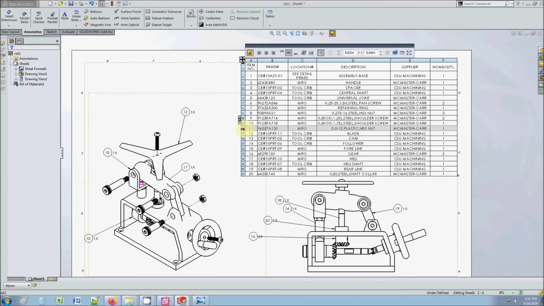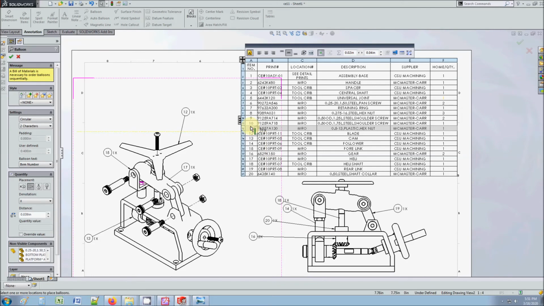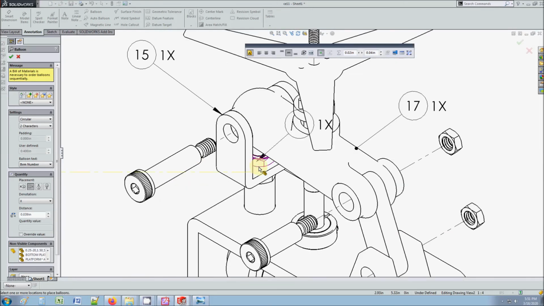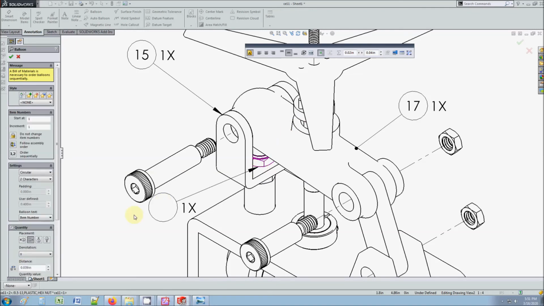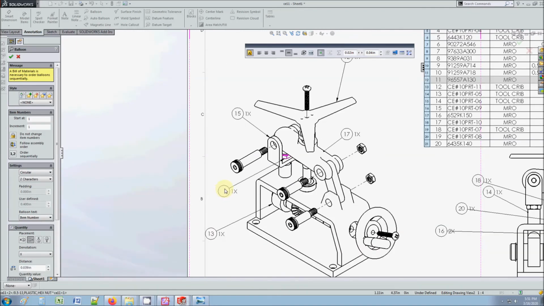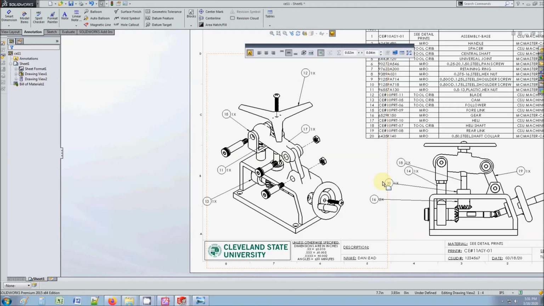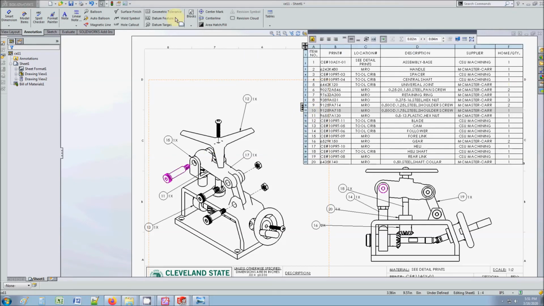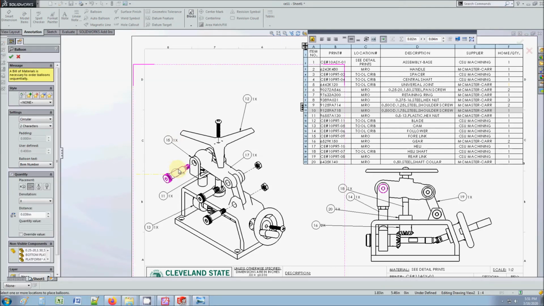Now this one I got kind of lucky because I don't have access to 11, but I do have a little access point here. That's really good because otherwise I'd have to re-engineer this. Maybe I need another projection. Maybe I need to adjust my explosion view. So you don't want to have a part completely hidden. It's got to be accessible in at least one location.